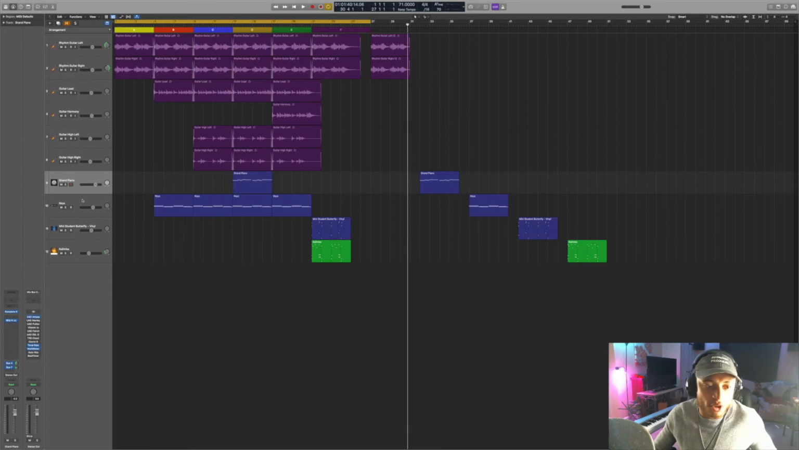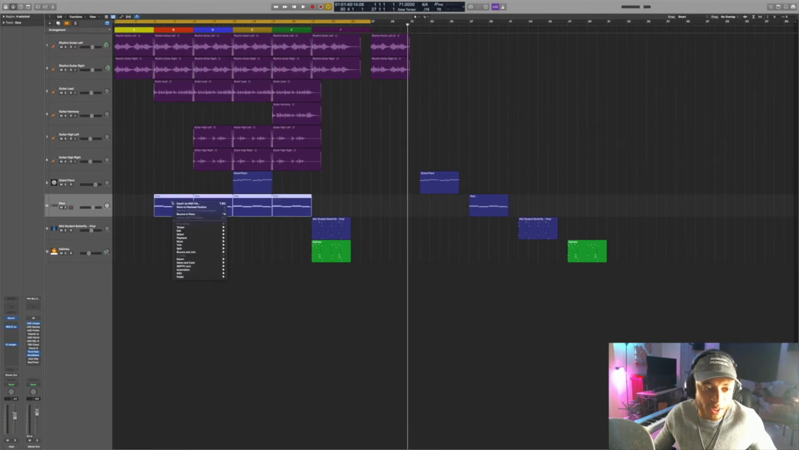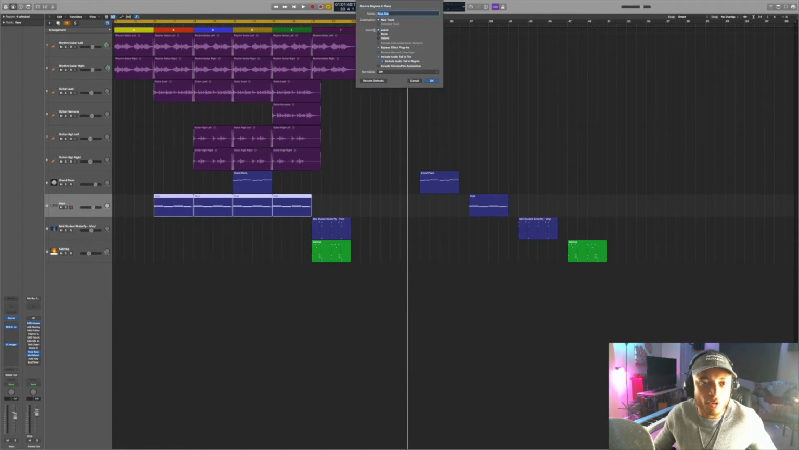All you need to do is click on the track, right click on the regions you want to bounce in place, scroll down to bounce, and then bounce in place, and then you can name it whatever you want. For source, you can leave it if you want your MIDI region to stay there. You can mute it or you can delete it.